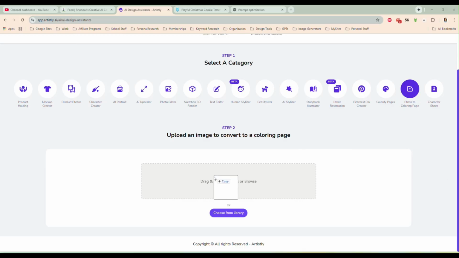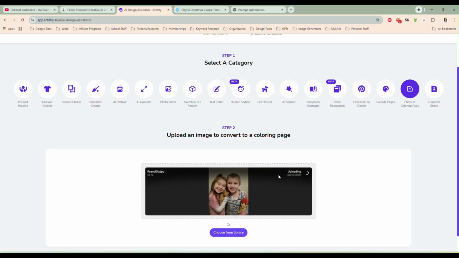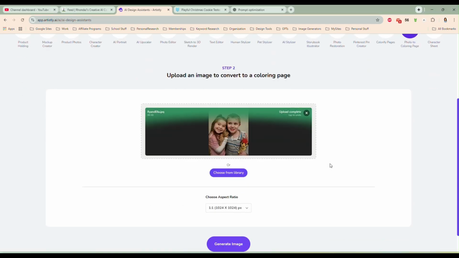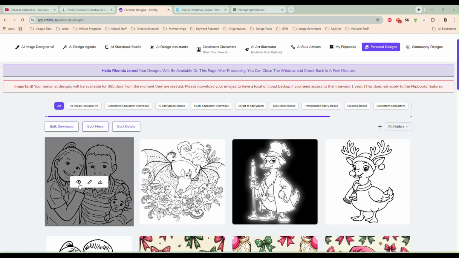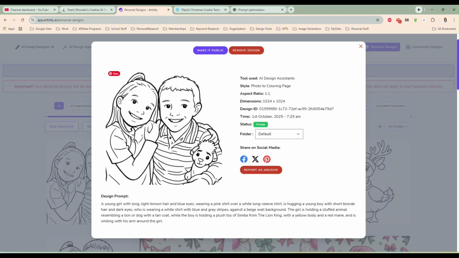But for this, I'm going to grab a photo. Here we go. This is a photo of one of my granddaughters and one of my grandsons. This is a super old picture, but anyway, we uploaded this photo, and I'm going to click Generate Image. Okay, and we're going to give it a second to do its thing. And there it is. It took that picture and turned it into a fun coloring page.